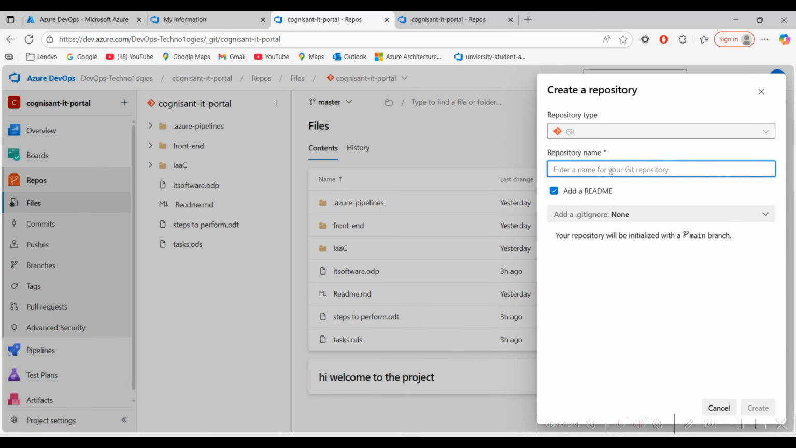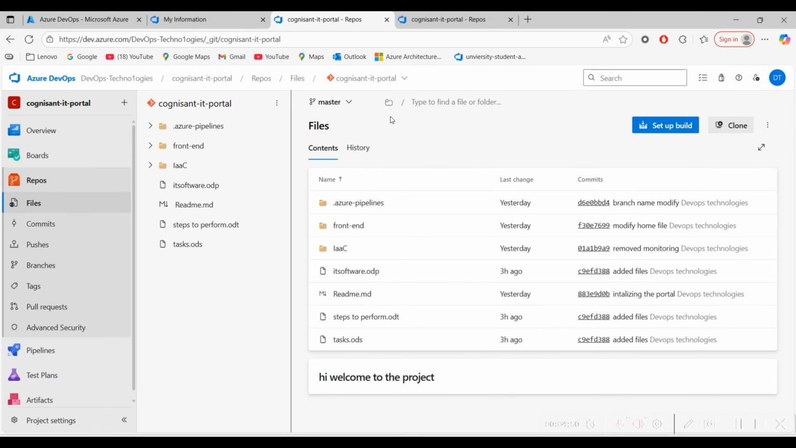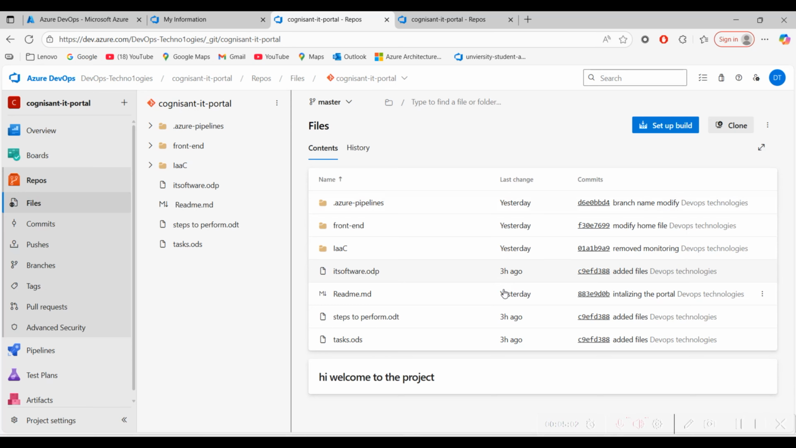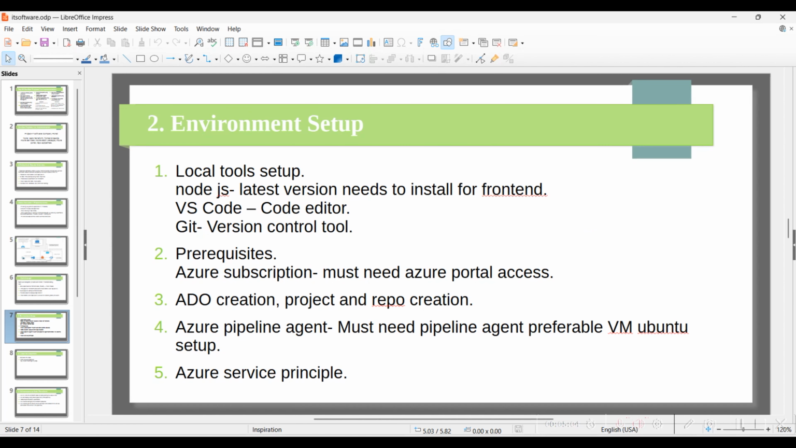So give the name of your repository. Okay, and click create. So this will create the repository, and you need to clone this repository. Once created, click this one, clone. You can copy this one, and you need to paste the git clone command locally. Once the git repository is created, you need to clone it to your local machine. Once you have cloned it, you can develop the code.